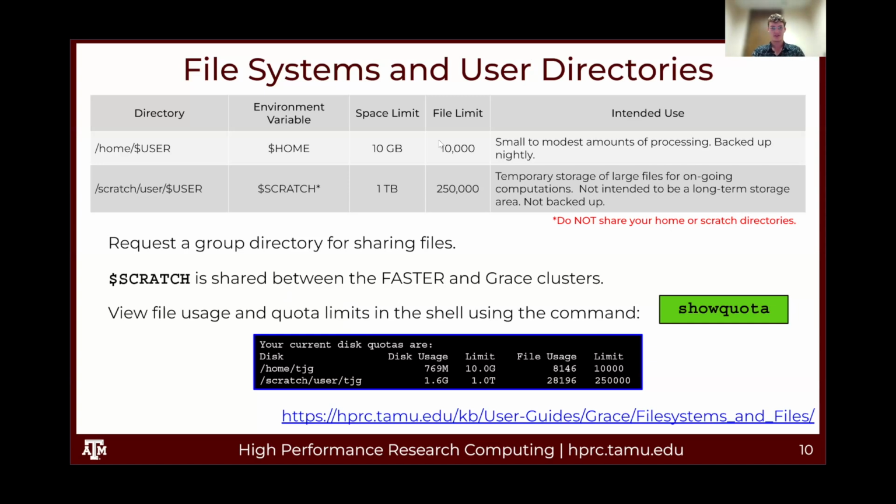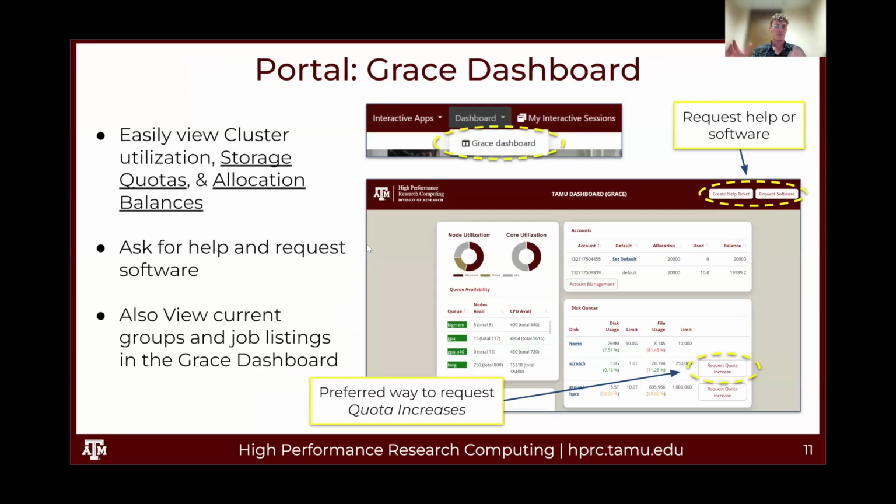Well, I'll demonstrate that in a moment. But you can also see your quota elsewhere, and that's through the portal. I'd like to showcase that. So if we return to the portal, at the top, there's all the different menus. You can click the dashboard drop down, and then there's the Grace dashboard. From here, there's a lot of stuff going on.